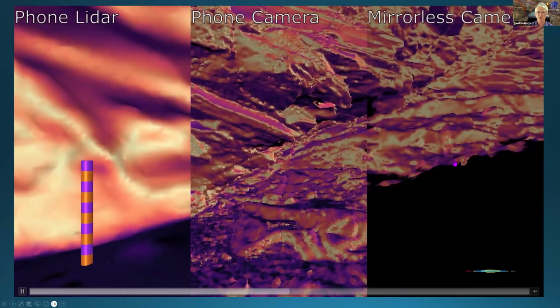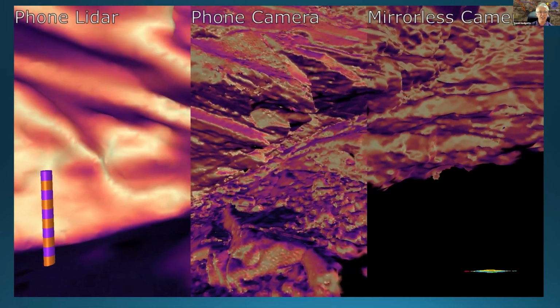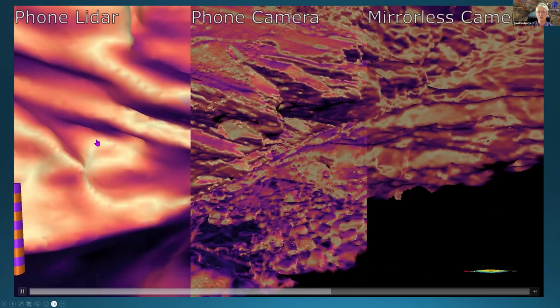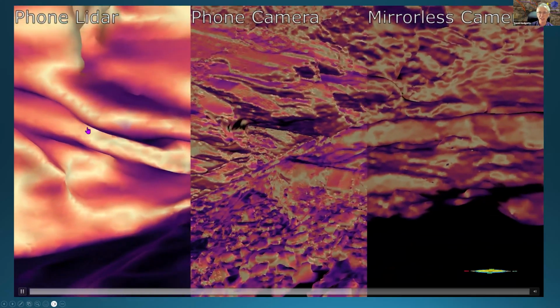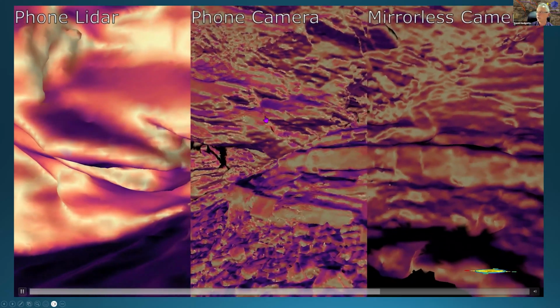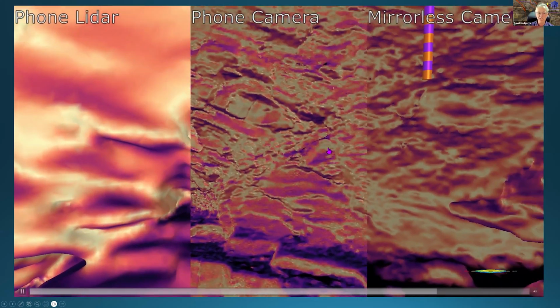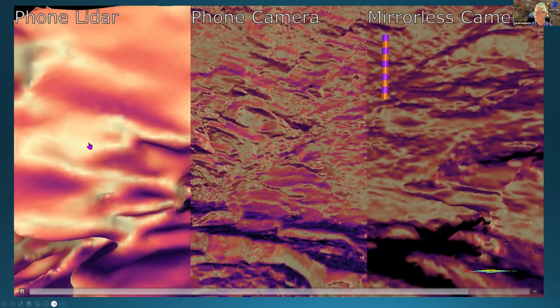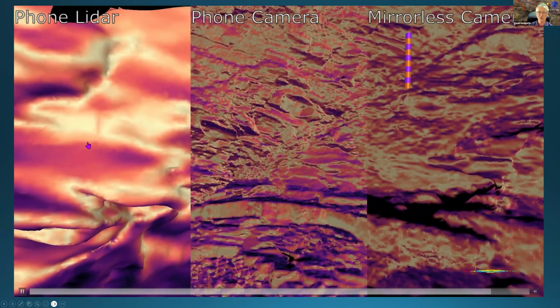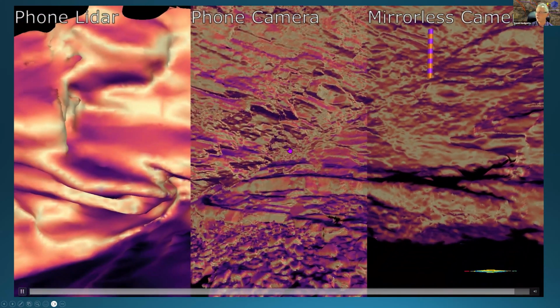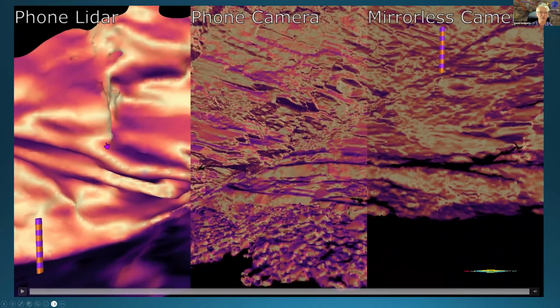But it's when you actually look at the detail of the mesh underneath, you see that the phone LiDAR doesn't give you as good a result, as much detail as you can get from your phone camera or from a digital SLR. So the point I want you to take away from this is that you don't need to spend a lot of money to get good results. This is just done with photogrammetry and you're getting better results than you do with the iPhone LiDAR.